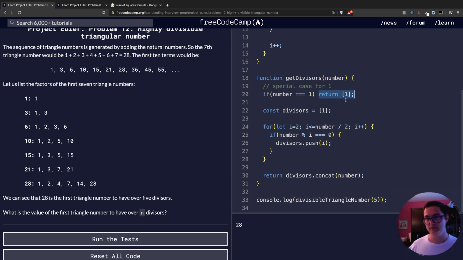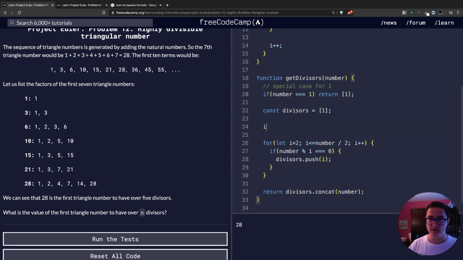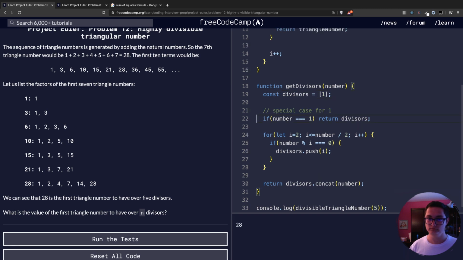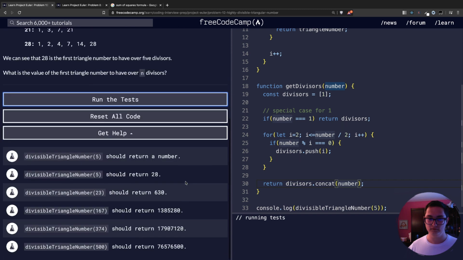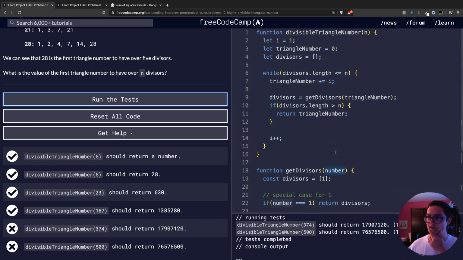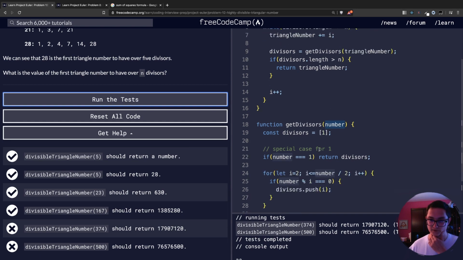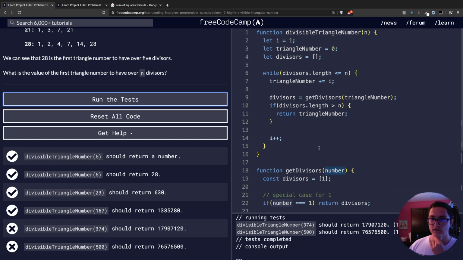Oh, you know what? Let's do something else here. If we're going to do the check here, if number is 1, we want to return divisors. Okay. Otherwise, we're going to do this. Let's see. Still works. Timed out. Well, I didn't check. You like while true too. We had it working, right? Did I break something?